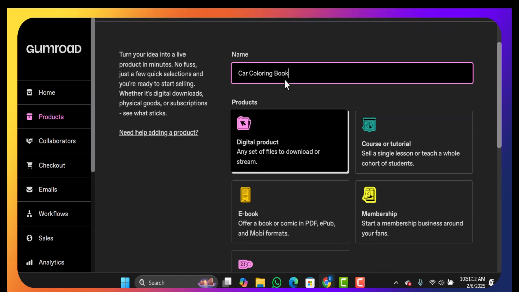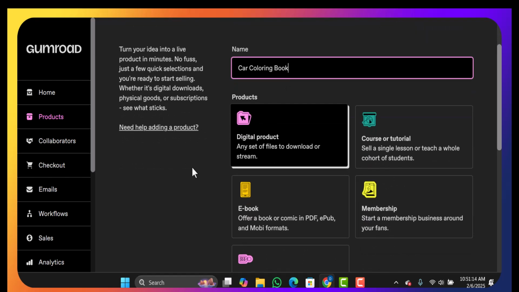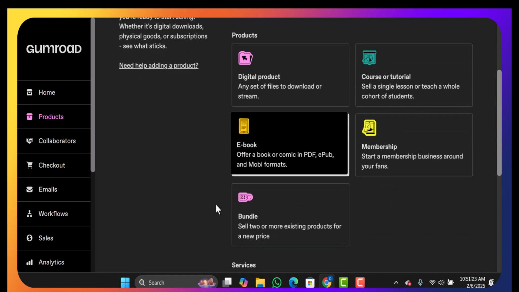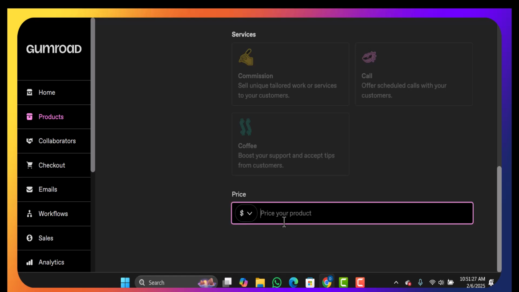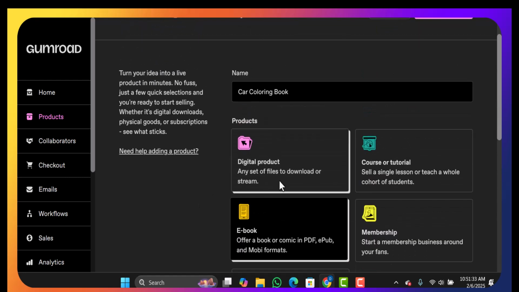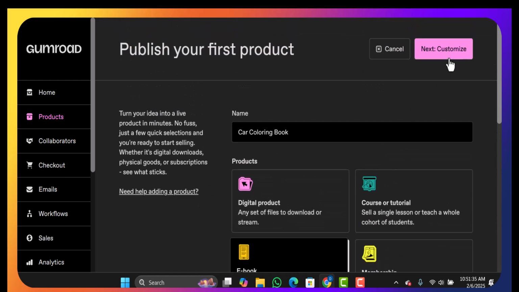Okay. Now once you've done that, the next thing they will ask you is, is it a digital product? Is it a course? Is it an ebook? So if it's an ebook, just click on ebook. We are creating an ebook. Then once you do that, the next thing is you scroll down and also fix your price. So let's say I'm selling the book for $19. I'll put my price, and once I do that, I'll click on next.